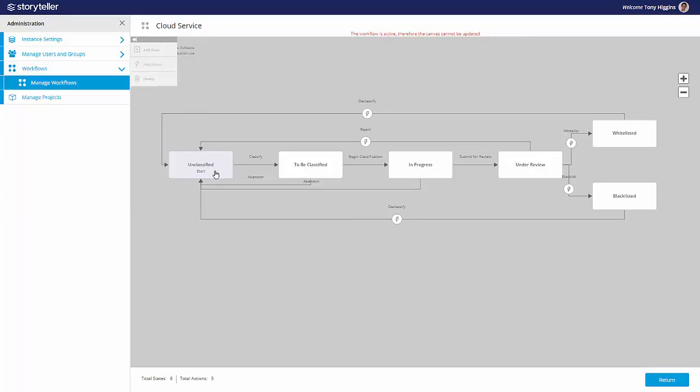From unclassified, in this case, I can hit the classify action to push it into a to be classified queue. When we begin the classification, it then transitions into an in progress state where the analysis is being done, and then this group of people will make a recommendation and submit it for review. After review, it's designated as being whitelisted, blacklisted, or in fact could be rejected and sent back to being unclassified.